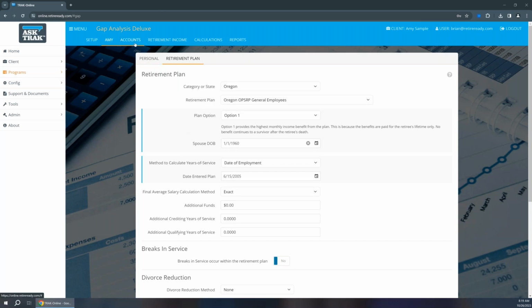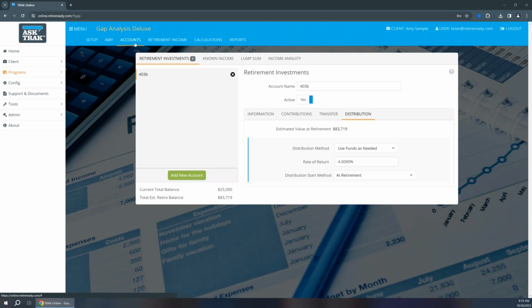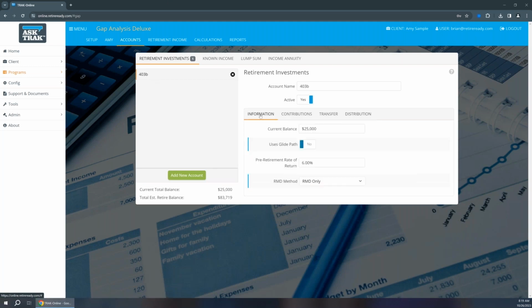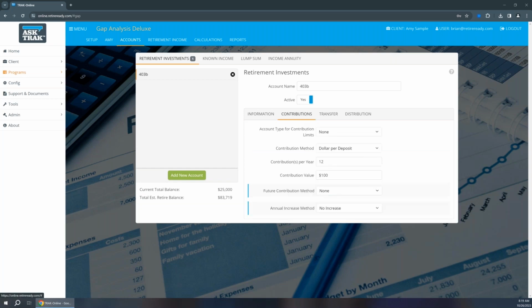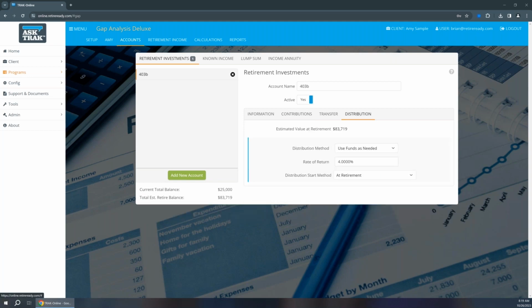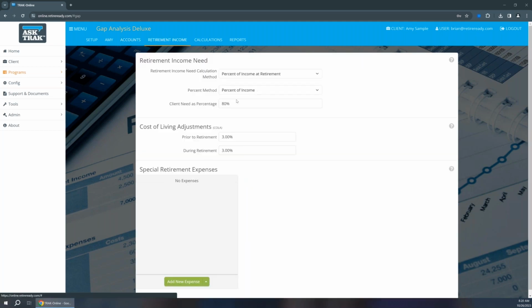And you can also then come to the accounts tab and add outside assets. I put in a 403(b) here with a $25,000 balance. It's got RMDs. She's contributing $100 a month. And I just put a simple distribution method, use funds as needed, because I just want to help them answer the question, can I retire? Which often is the most important question they have. But you can enter in other outside assets and things as well. And then when you set their need, I set her need at 80% of what she's making in retirement, and then we can come and see the results.